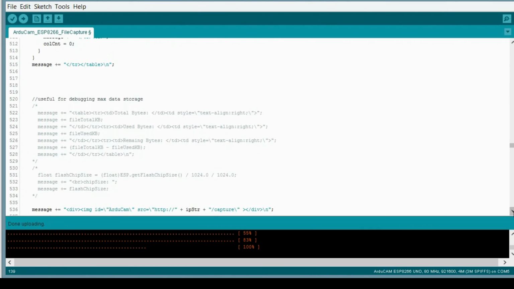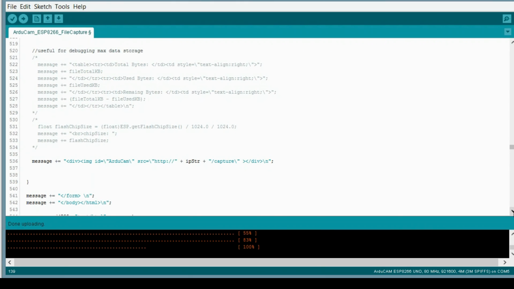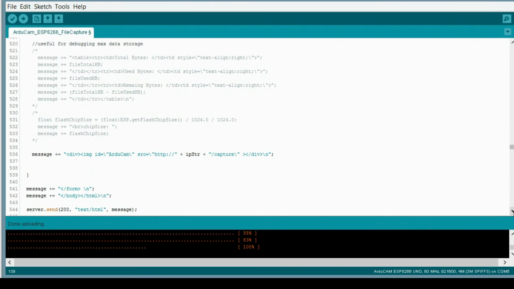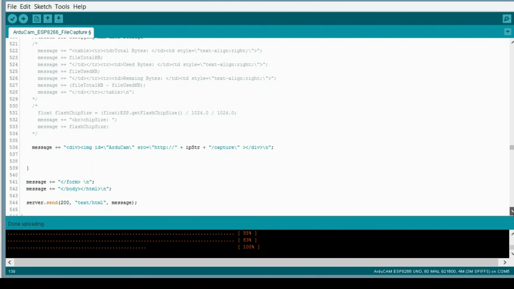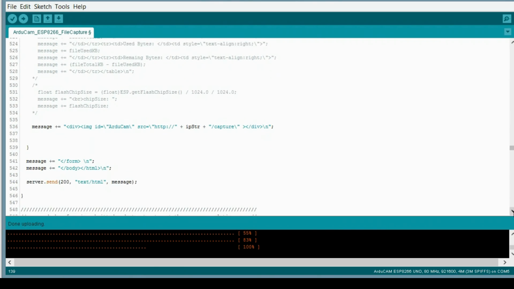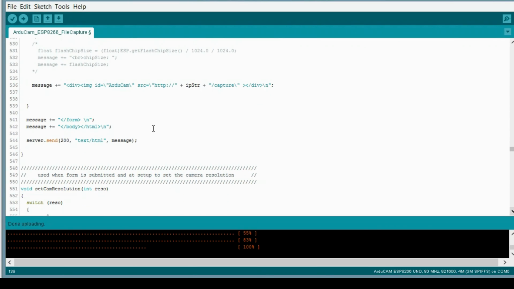And this is just some data that's useful for debugging. We'll show you the total bytes that are used and remaining. And this is the div, the image that contains our captured image, as you can see here.